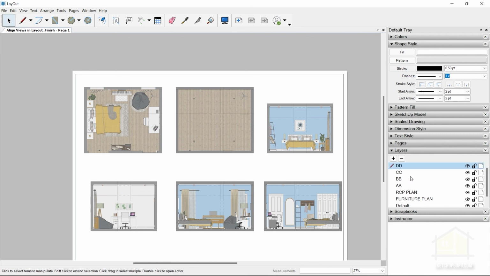Now another important tip is working on the current layer or the correct layer. So you can see that we have this pencil icon here. Now if I click here, it changes the active layer. So if you're working on the furniture plan, make sure to select the furniture plan first and then start drawing in your dimensions and text.